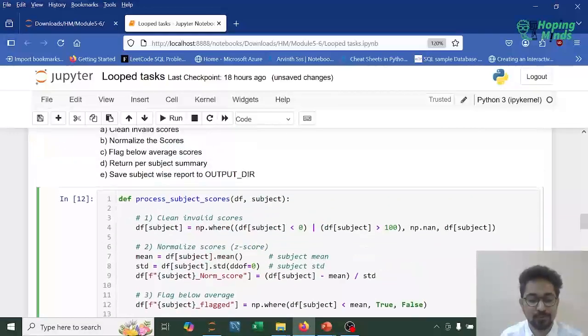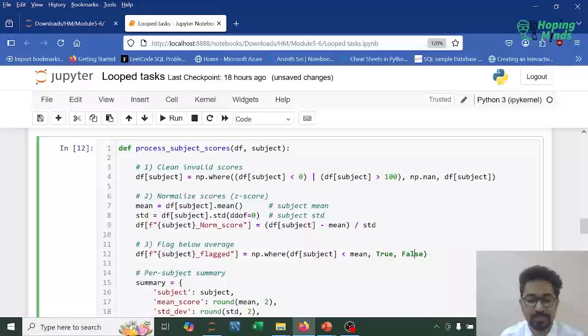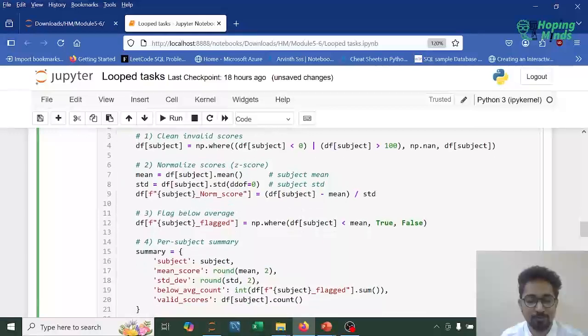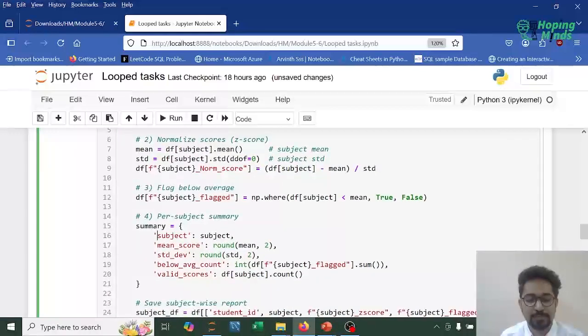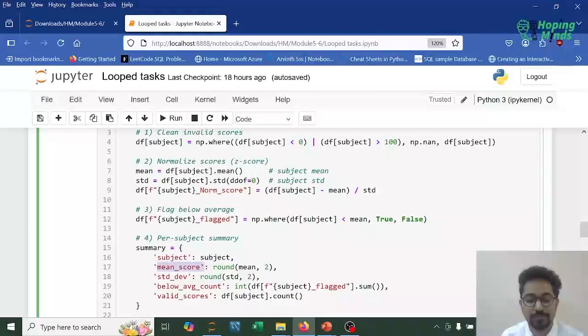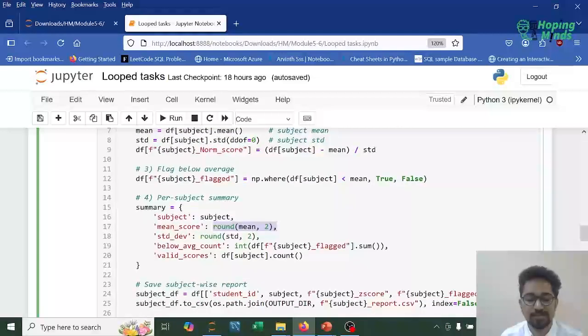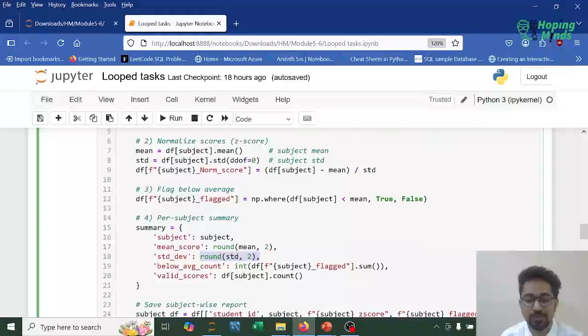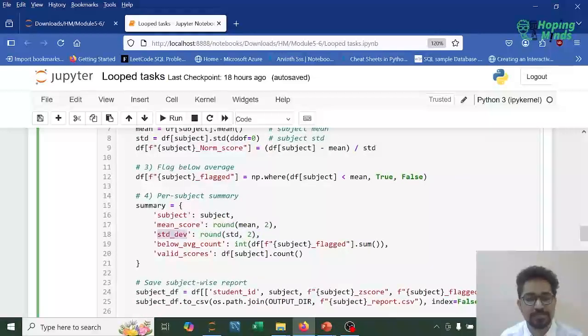Then I need to compute the per subject summary. For each subject, the summary would include the minimum score, the maximum score, the mean score, the student ID, and maybe the count of scores. Over here I've created the summary as a dictionary. The subject is the subject which I passed over here. Then I need to find the mean score, which is already computed over here, and I'm rounding it to 2 decimal places. Then I'm computing the standard deviation, rounding it to 2 decimal places. Again, the key is stddev, and this is the value. Below average count.